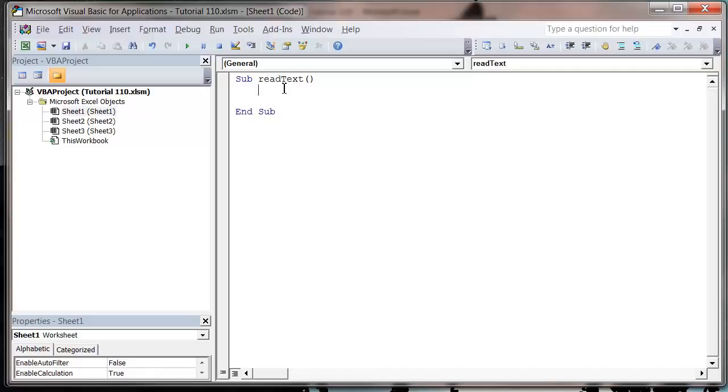This tutorial is going to show you how you can read information from a text file. And we're going to go through a few different things with text files over the coming tutorials. But first of all, we're just going to go through how you get the information out of one.